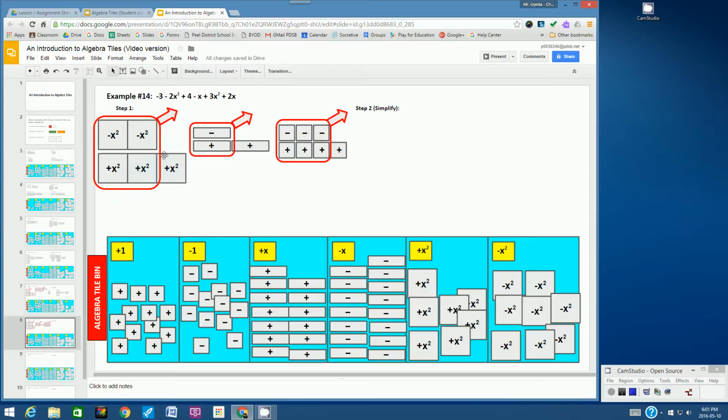Let's start with our x squareds. So once I take away these 2 zero models, what's left? Well, we have a positive x squared. Okay, so let's bring that over here. Let's look at our x's. What's left after we take away this zero model? Well, we have 1x. So let me put that right there.